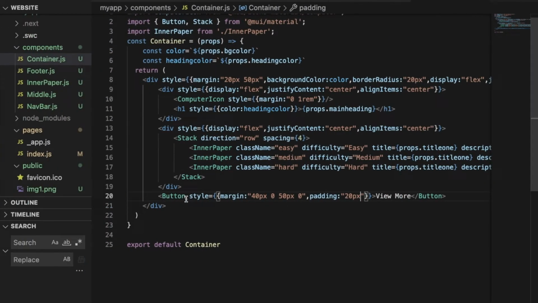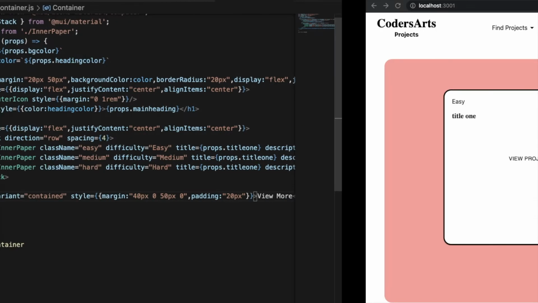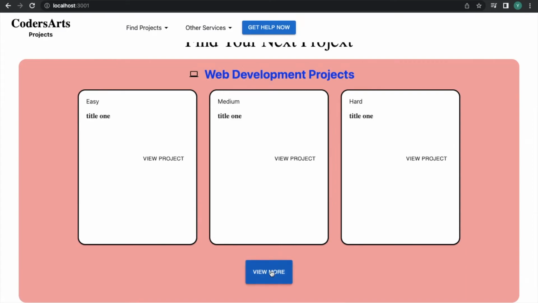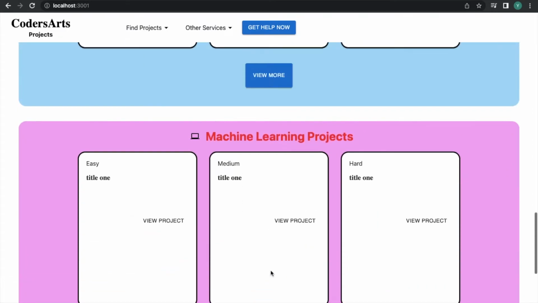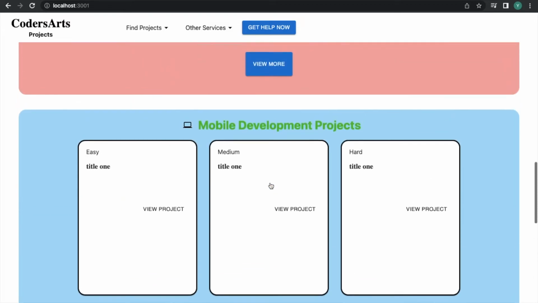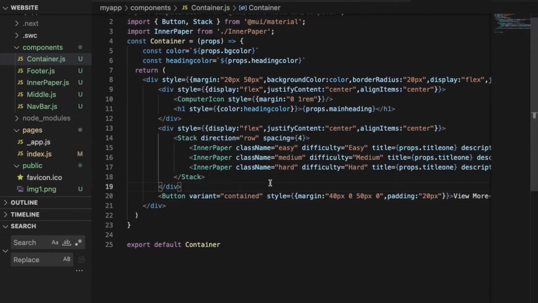We'll do one more thing. We'll say variant. This is a prop which the Material UI button component accepts. Variant is equal to, we'll say contained. We'll hit save and you can see this button becomes contained.